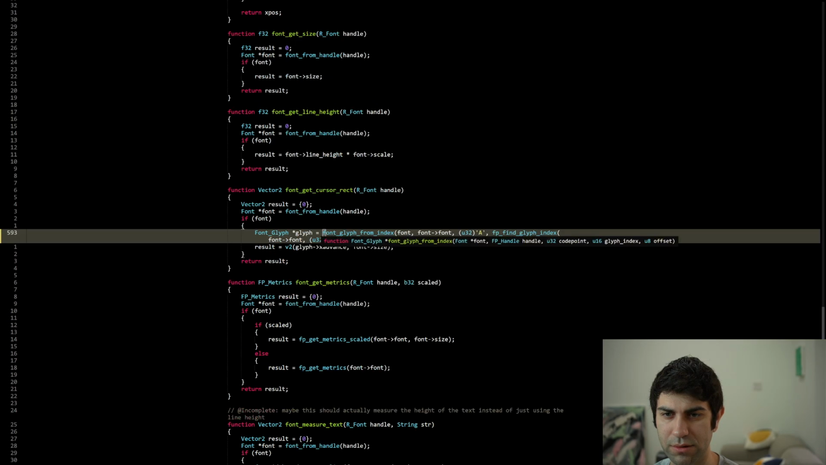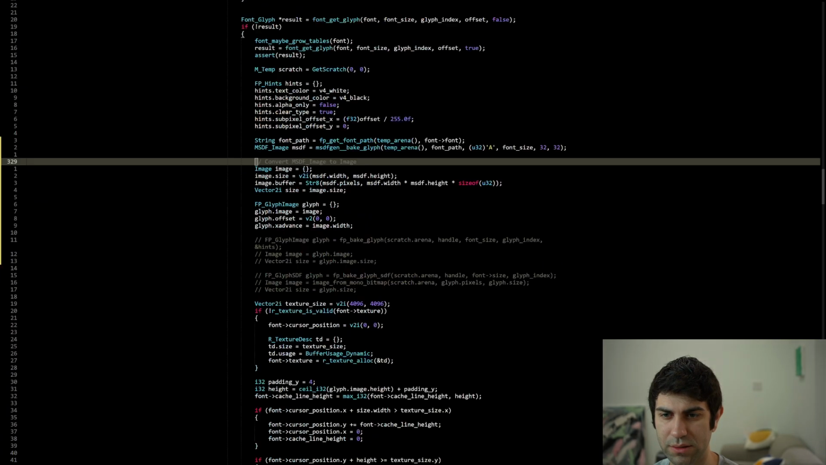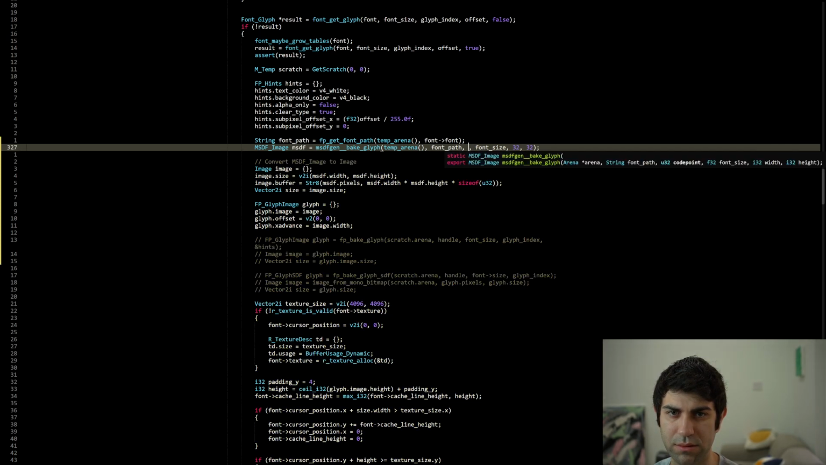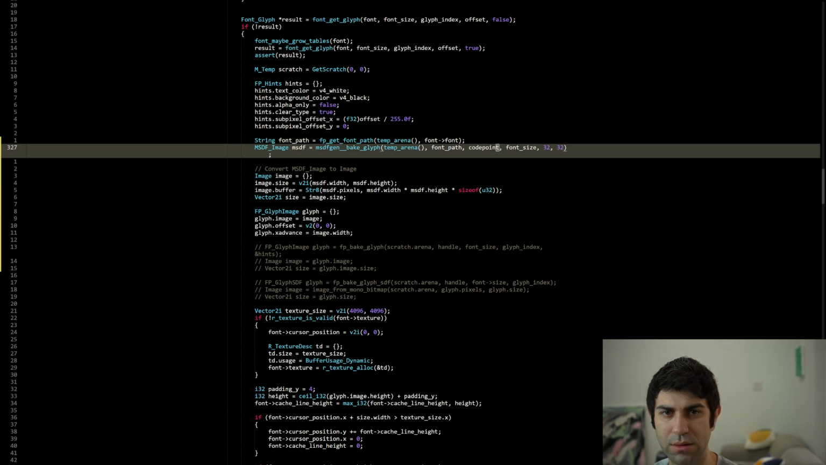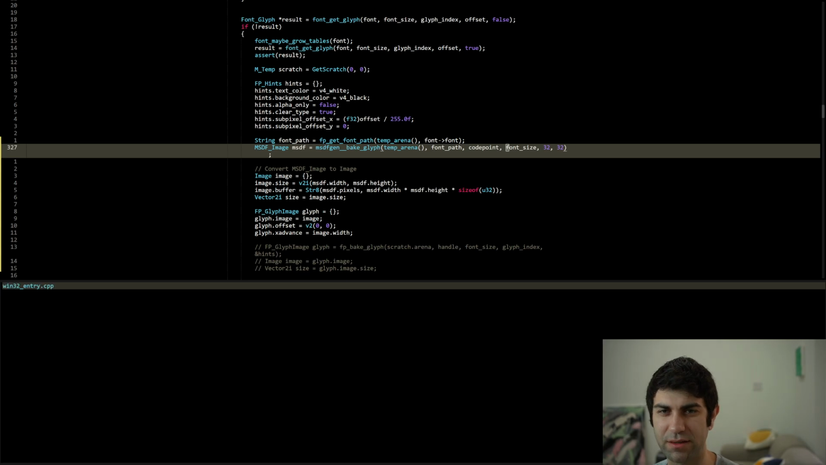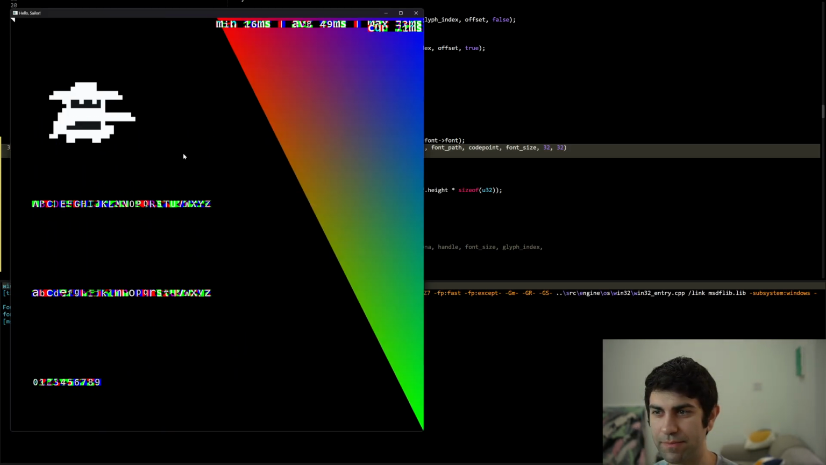Code point. So then when we do our actual baking, we can just pass the code point here. Now font size. Don't exactly know what we would want to pass for that.